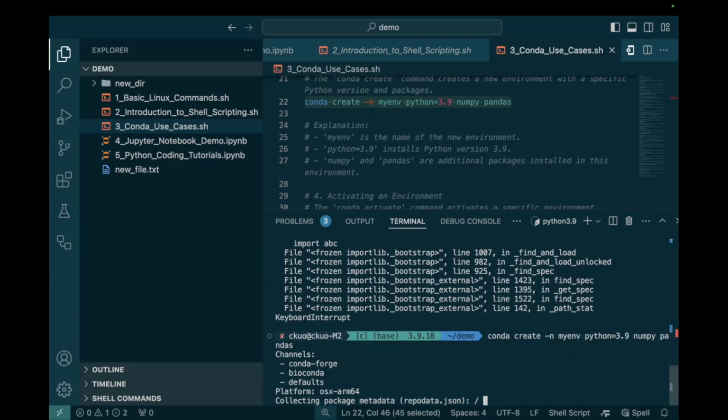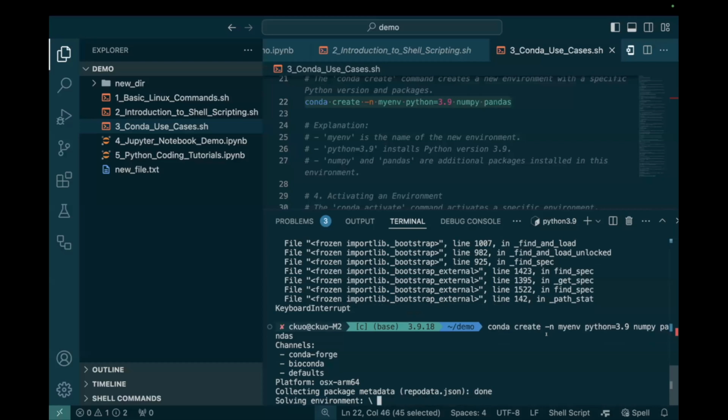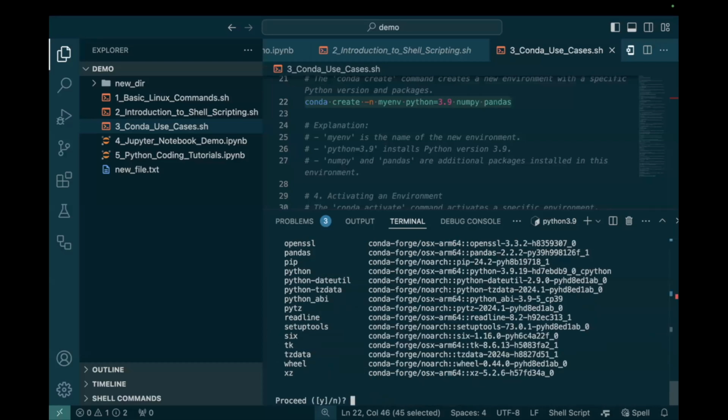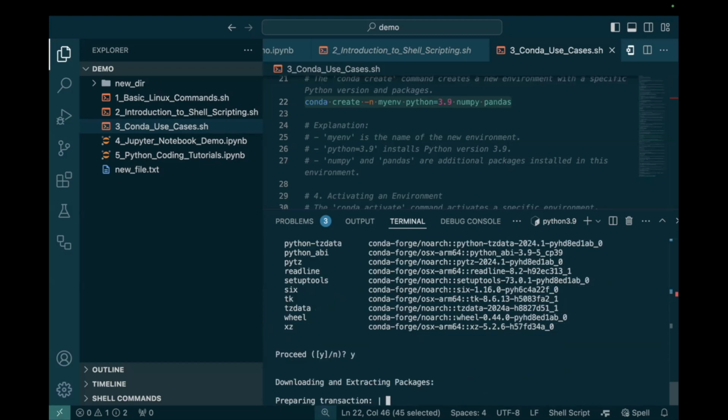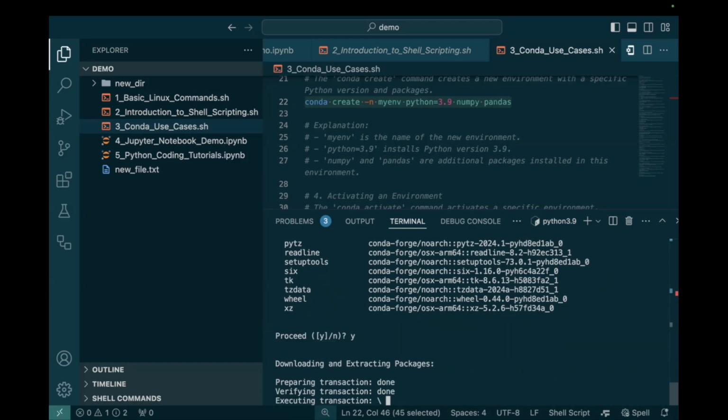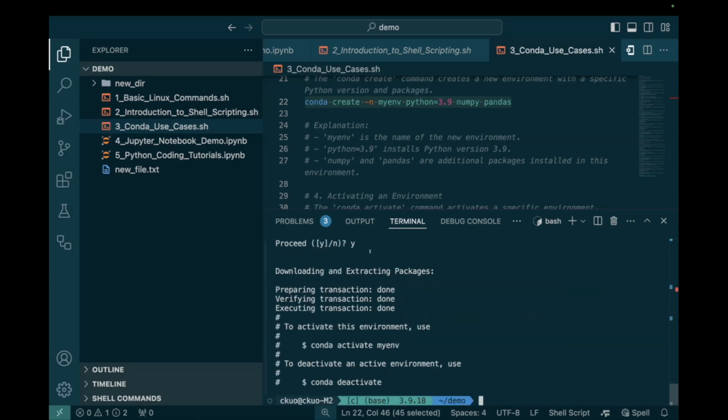It will go through the repository, find this Python release and all the other packages. Then it will ask you, are you sure you want to proceed, create this environment and install everything? You just say yes, and then it will install those packages into this environment. Once it is installed, it will show you how to activate this environment, conda activate my-env. So we can just do it this way, conda activate my environment.